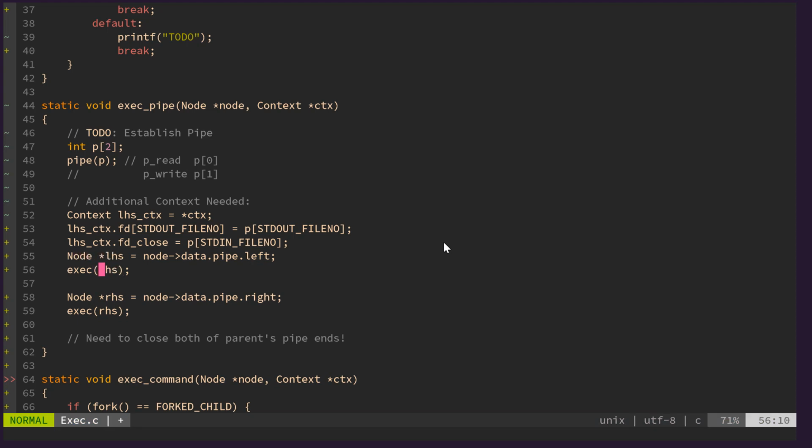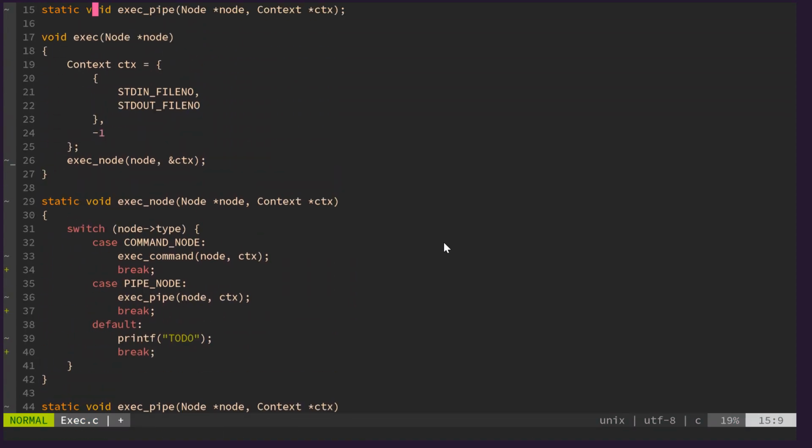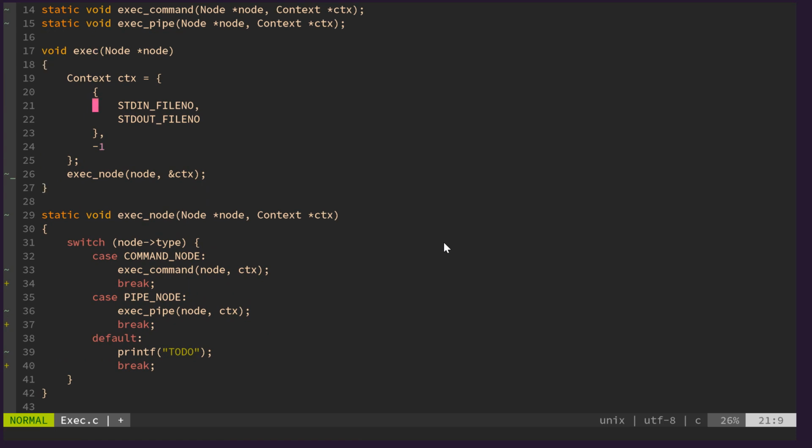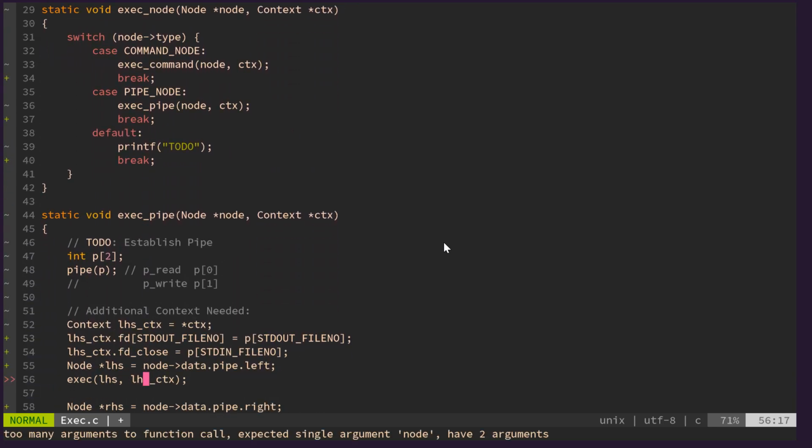All right, so we've got our node left-hand side and we go to exec LHS, but this isn't actually what we want to do anymore. We need to be able to pass in this left-hand side context, to give that context to whatever comes next. Well, we can't do that with exec. Exec was the public top-level function that we defined. But this is why we set up this exec node internal function, so we can give it a node pointer and a pointer to a context. So now we can recursively call exec node and give it a pointer to this context.